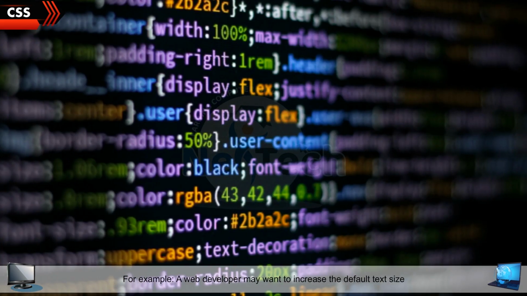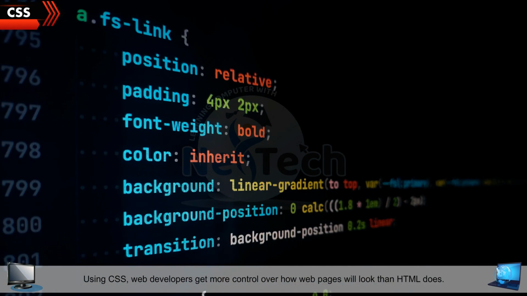For example, a web developer may want to increase the default text size from 10 point to 12 point for 50 pages of a website. If the pages all reference the same style sheet, the text size only needs to be changed on the style sheet and all pages will show the larger text. Using CSS, web developers get more control over how web pages will look than HTML does. Therefore, most web pages today incorporate cascading style sheets.